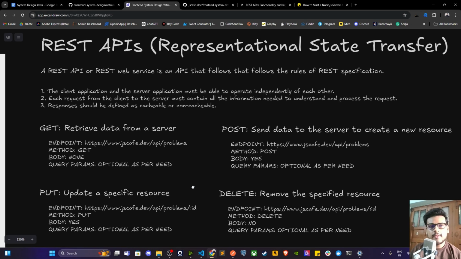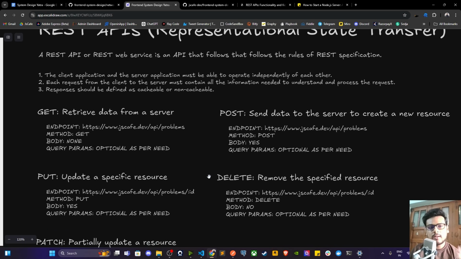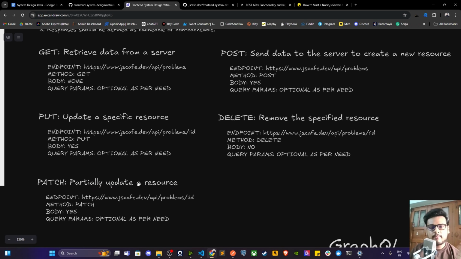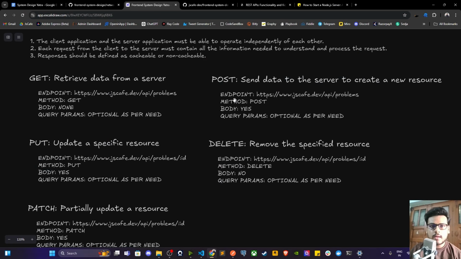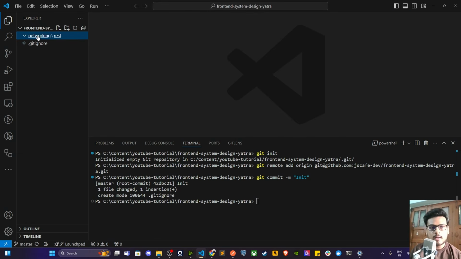So we are going to deal with how exactly we can create a REST API in Express.js, what the various paradigms of get, post, put, delete and patch are, and how we can eventually use Postman as a client to communicate. So that is what we are going to do. For this, I have already set up a repository, Frontend System Design Yatra, and inside it I have created a folder called networking, and inside it a folder called REST. This is the place where we are going to write all the code related to the REST API.